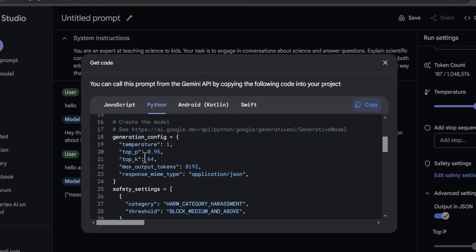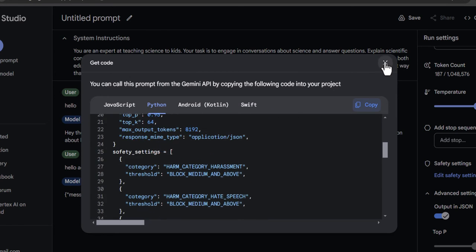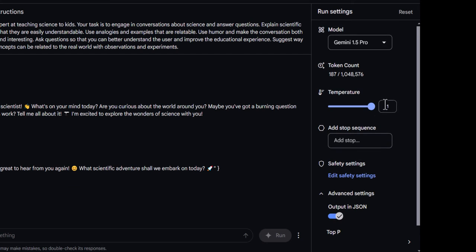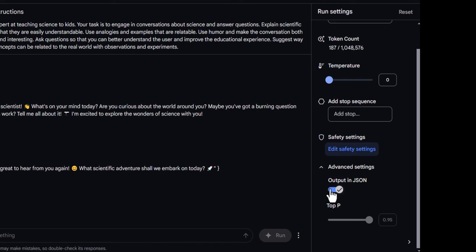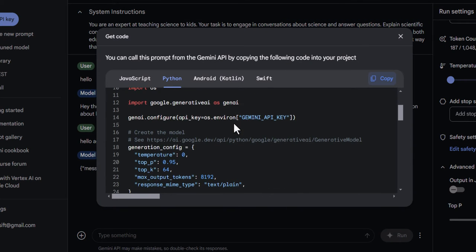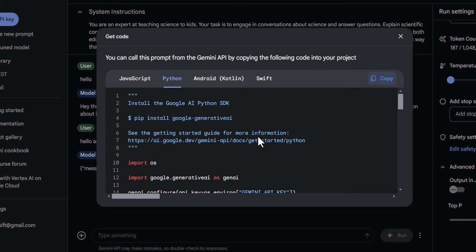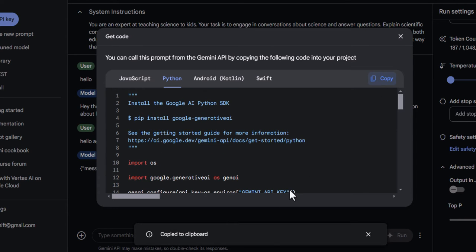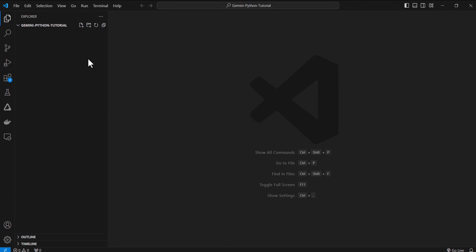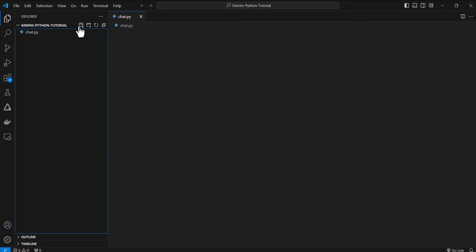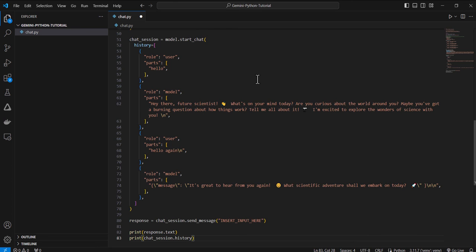So right now I want to make a few changes. I want to change the temperature to zero. I want to change the response type back to plain text. So I could just go up here, temperature to zero, and then I'm going to change the output back to plain text. And when we see how this has changed the code, we can see response type. Okay. So I'm going to copy this. I'm going to go to my VS Code. I'm going to create a file called chat.py and just copy this code into here.